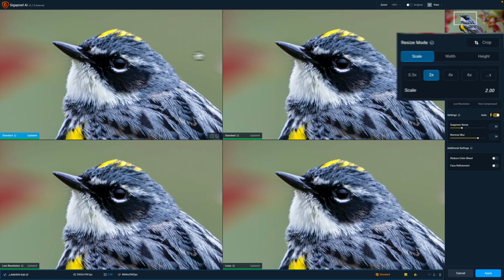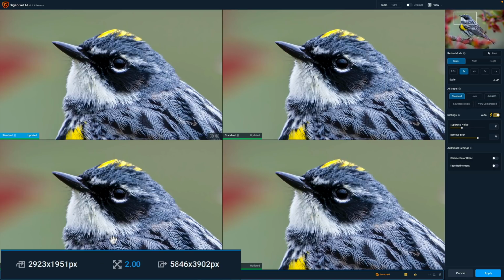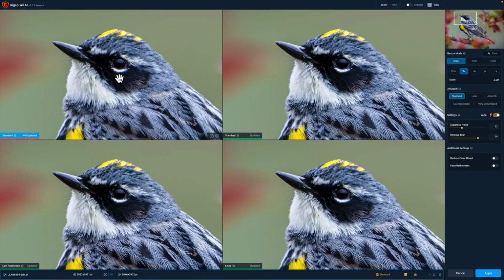Now, how big do you want to make it? You could see up here we have these resize modes. You could go to scale, meaning twice as big, four times as big, six times as big, or you could put in your own value there. Let's just say we'll go with four times, or I think two times as big is good. You could just put a specific width. You may have a requirement from a publisher or something that wants a specific width or a specific height. You could do that as well. I'm going to stay with the 2x, and you can see in the lower part of the image here, we're going to make this 2923 by 1951 image into a 5846 by 3902. So it's making it considerably larger.